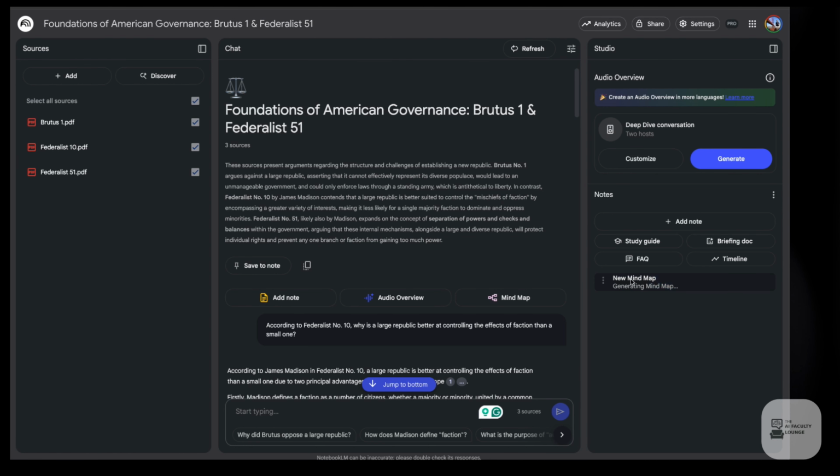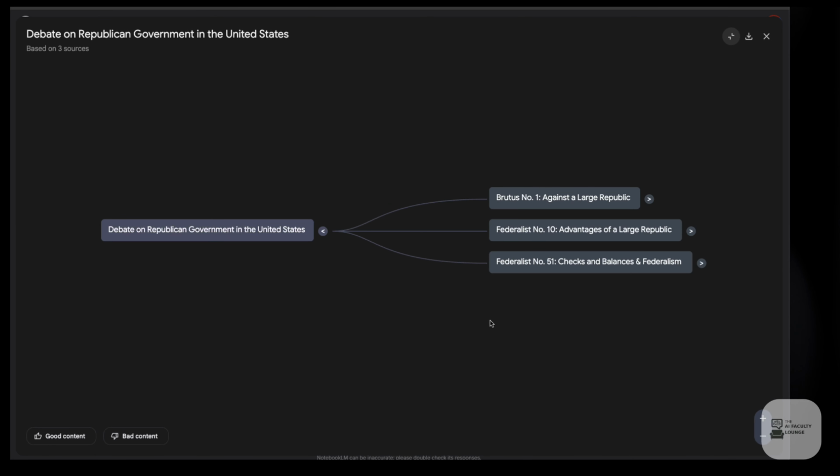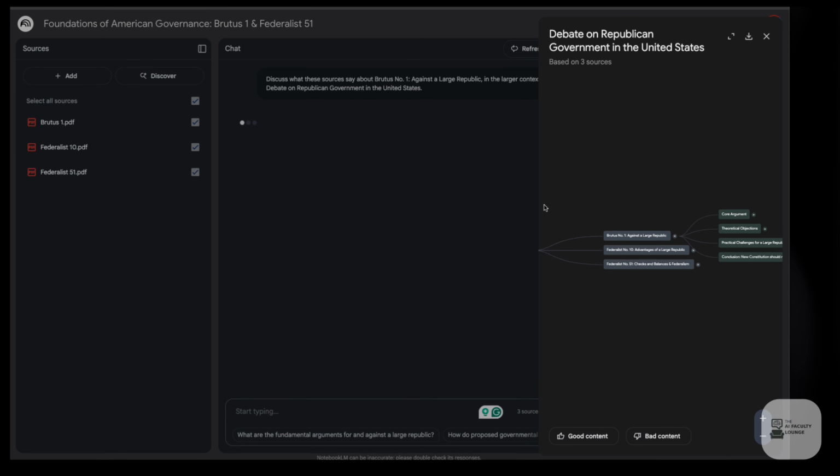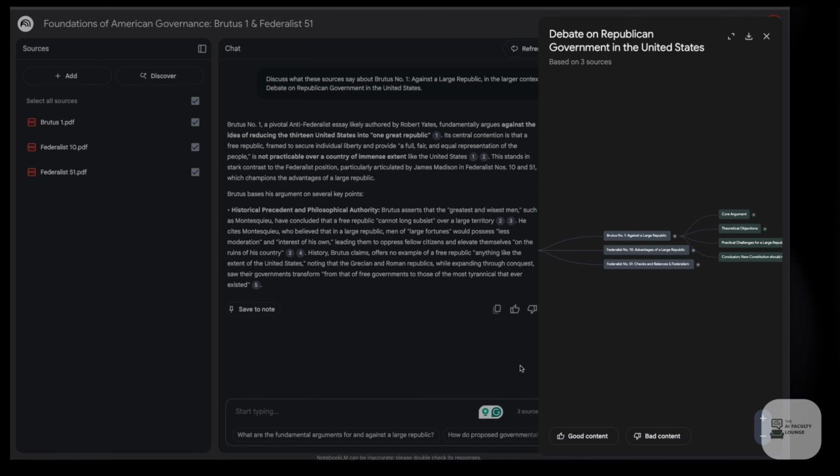So NotebookLM is going to be able to create a whole mind map that can be beneficial not only for you, but also for your students. While you're projecting to your students, you can click on this and it's going to give you a mind map: Brutus 1, Federalist 10, Federalist 51. If you click on it, it's going to ask, discuss what these sources say about Brutus number 1 against a larger public in the larger context.